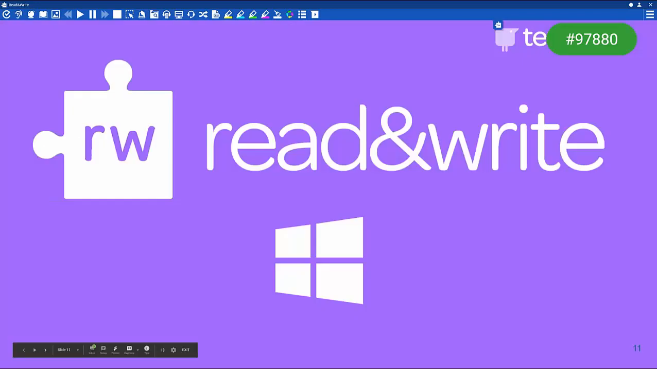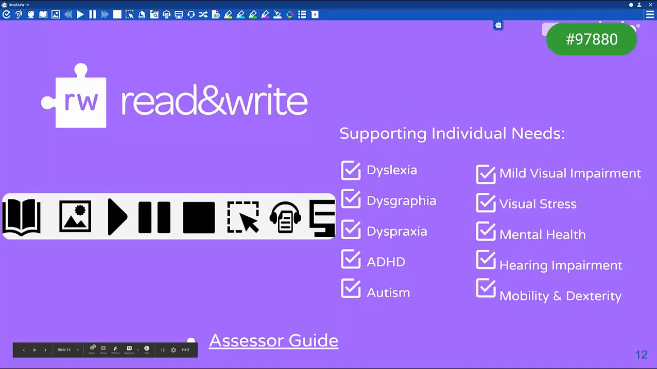For today, I'm going to be working mostly in Windows, but if you need any sort of support in regards to using any of those platforms, please do let me know. And at the very end of this webinar, I'll signpost you to other support that you can access. But as you know, Read and Write is often recommended for various different needs, such as dyslexia, dyspraxia, visual stress, to name but a few.